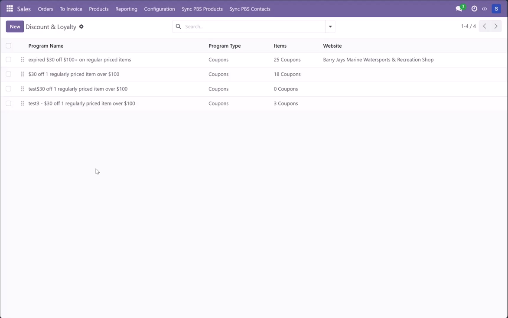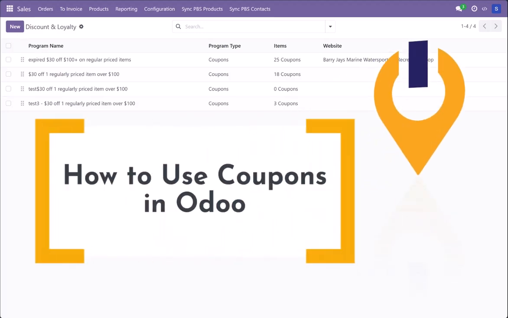Coupons in Odoo. We're going to set one up. We're going to do a specific scenario and show you how to control when they're used, how often they're used, and set it up so that it can be used online on an e-commerce site or in store. But we have some here.